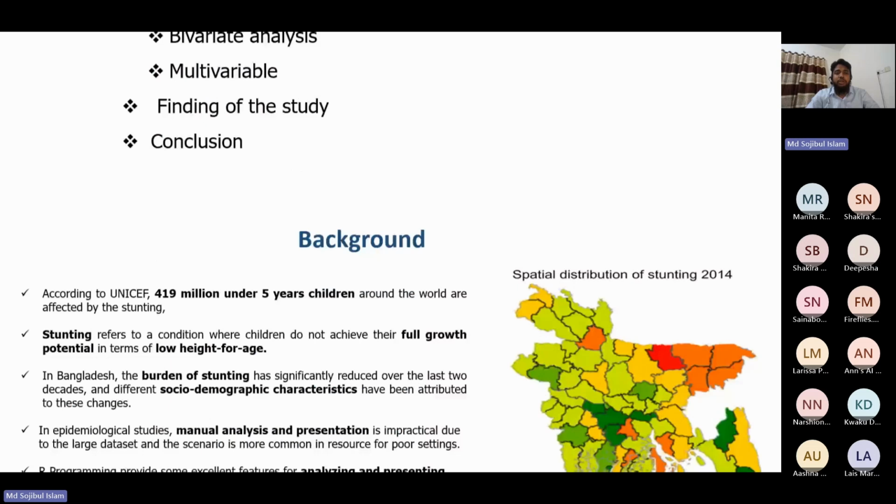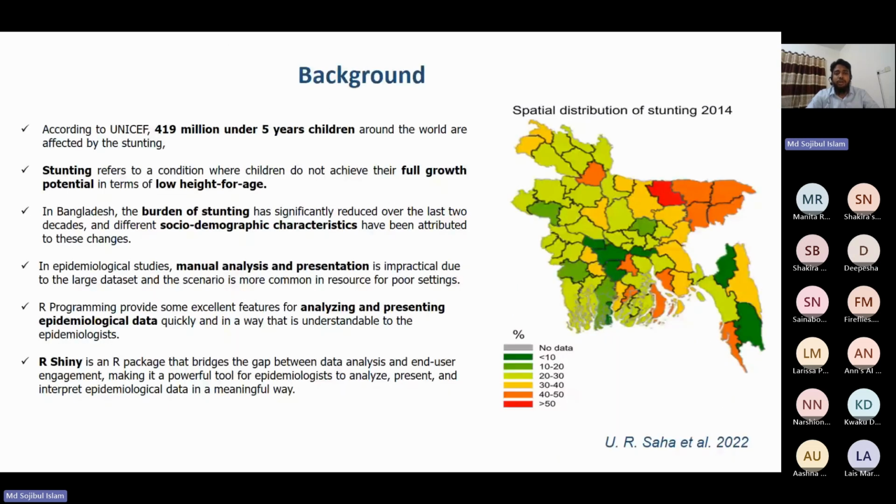According to UNICEF, 419 million under-5 children around the world are affected by stunting. Stunting mainly means the children do not achieve their full growth potential, in terms of low height for age. In Bangladesh, the burden of stunting has significantly reduced in the last 2 decades, according to the impact of socio-demographic characteristics.